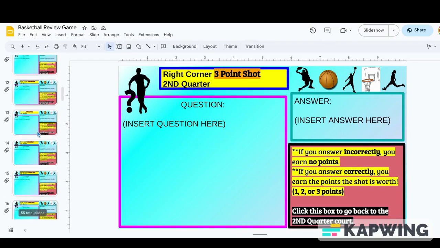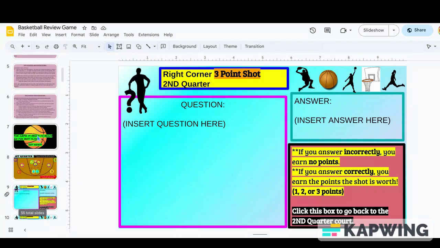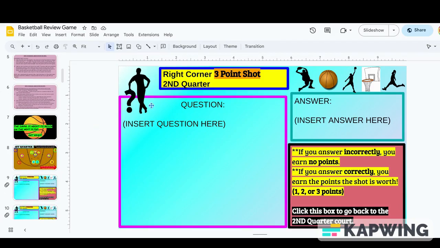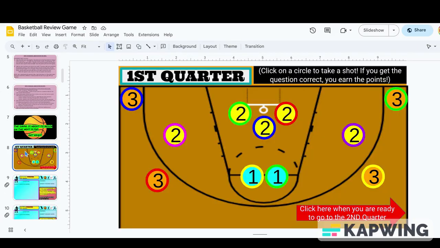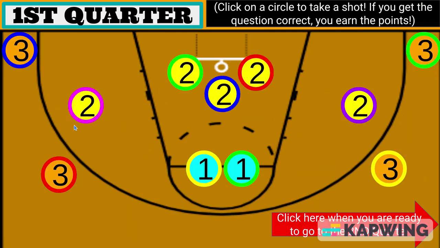After you insert the questions, you can play this game with your class. When you're ready to play, enter slideshow mode on Google Slides and start on the first quarter. You will see the court appear on screen like you see here. The first team will take their turn and they get to decide which spot on the floor they want to attempt. So they can select 1, 2, or 3. And if they get this question correct, they will earn that amount of points.